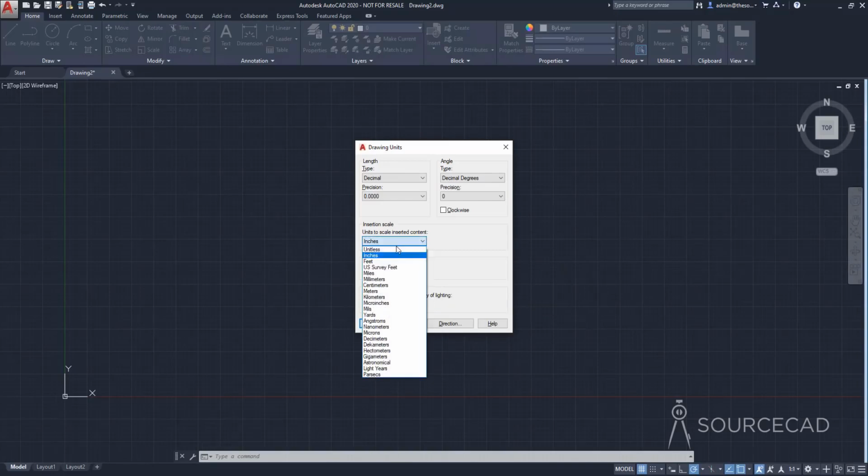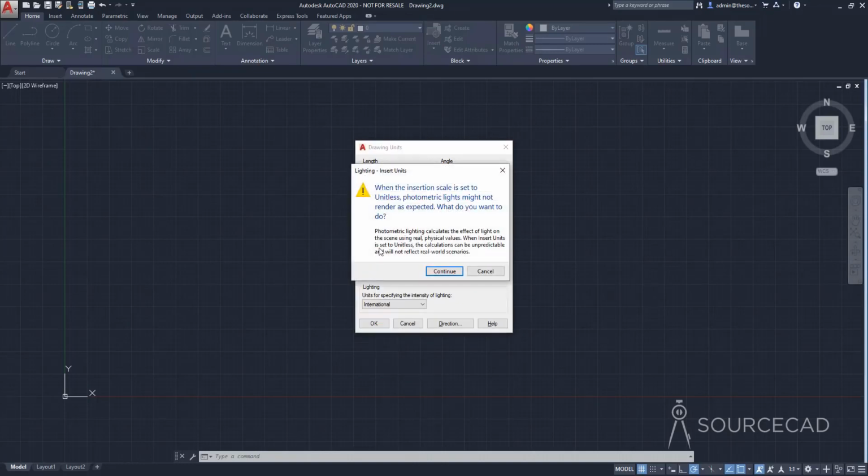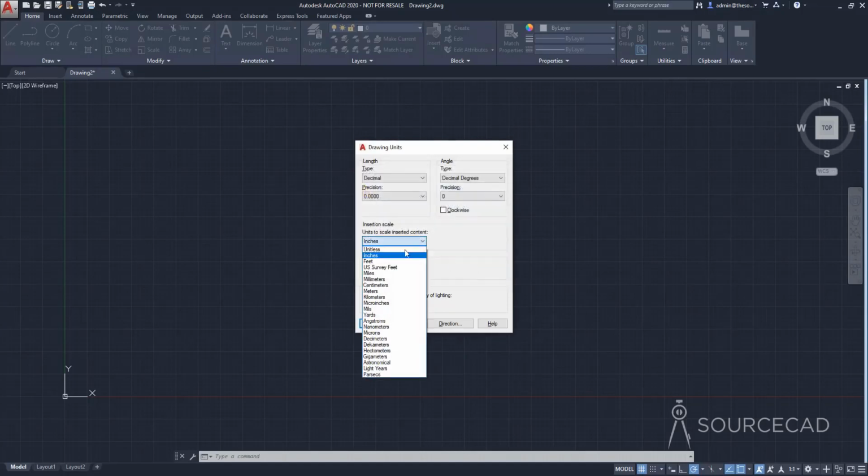You can select from any of these units, and if you don't want any of these units, then you can also select unitless, which will not select any kind of unit for this. But in this case, I will select inches for the unit. Now for the length type, you can select decimal. If you want it in this kind of format, in the decimal format.